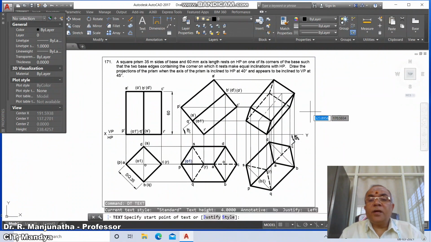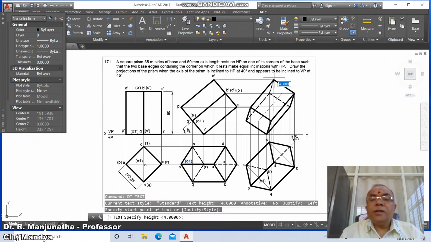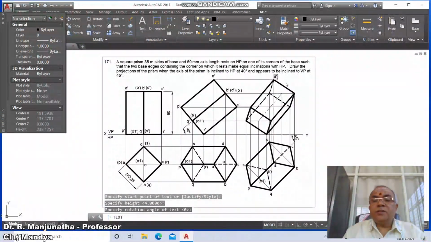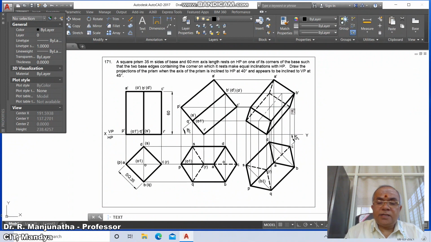Then here you mark this as A dash, you mark this as B dash, then you mark this as C dash, then you mark this as T dash in bracket, then you have O dash in bracket, then you have O here, then here we have P dash, here you have Q dash, here you have R dash, here you have S dash, and here you have O1 dash.